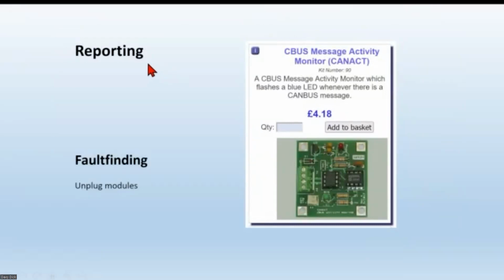The reporting is a bit more limited. There's a module called the activity module for the CAN, and it flashes a blue light whenever there's a CAN bus message. So you see activity, and if you press a button and nothing happens, and you don't get a blue flash, then there's a problem somewhere on a module or on the bus itself. And that's about the limit of reporting at this stage in CBUS, unless you're using JMRI.